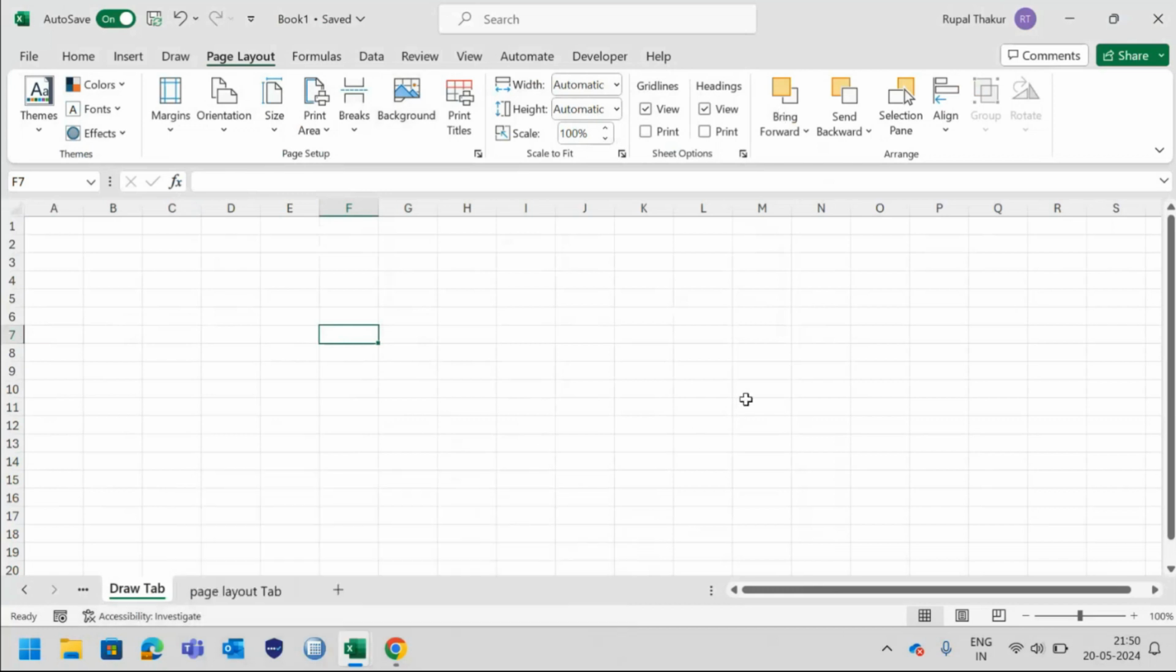If you're not able to understand what a page setup is, you can just assume it like you are printing a sheet. It can be your A4 size paper. It can be some other size of paper also. So we can just have them.